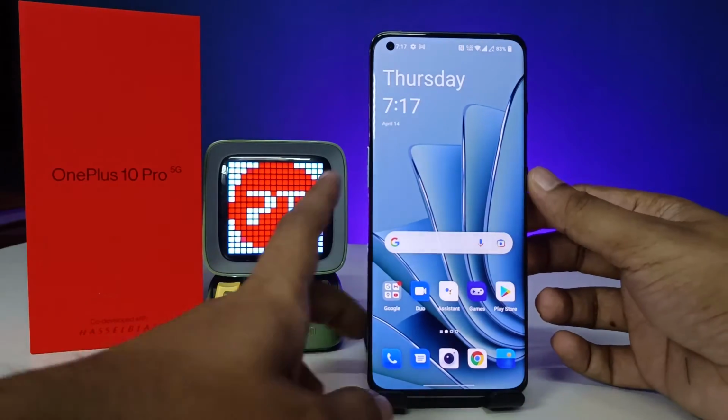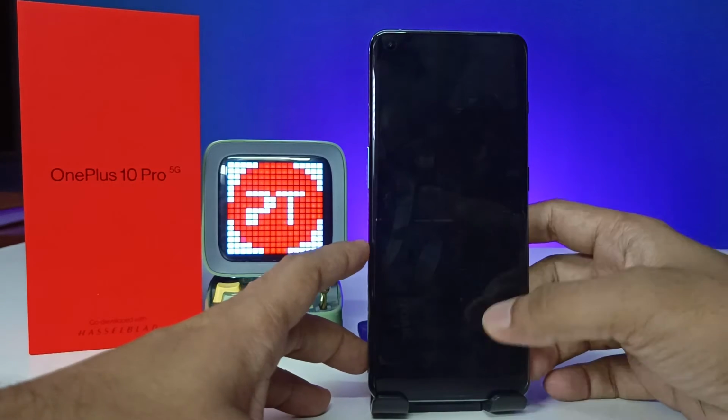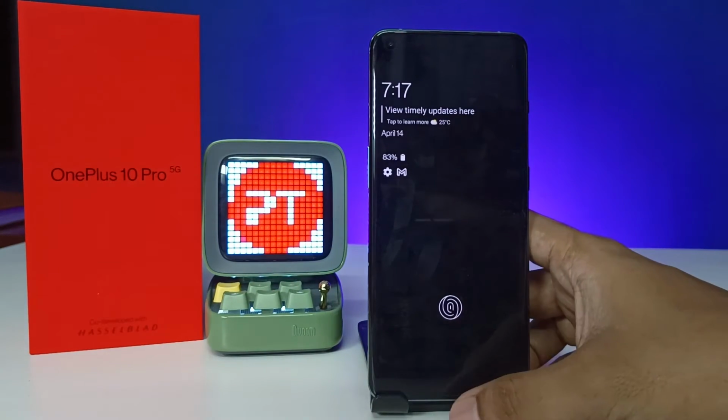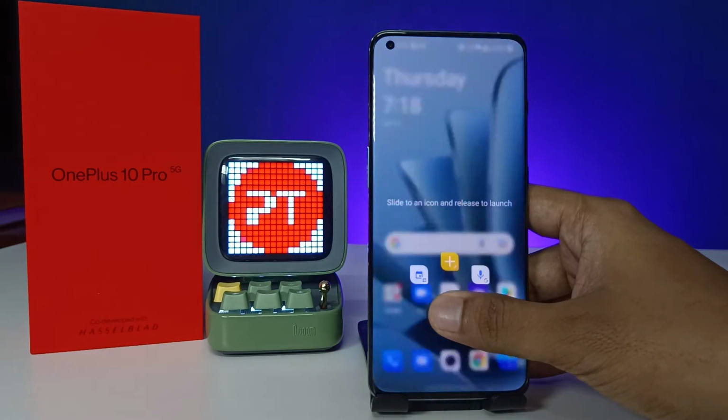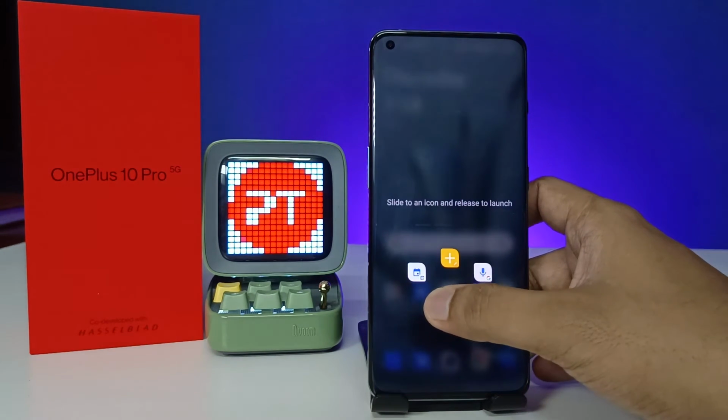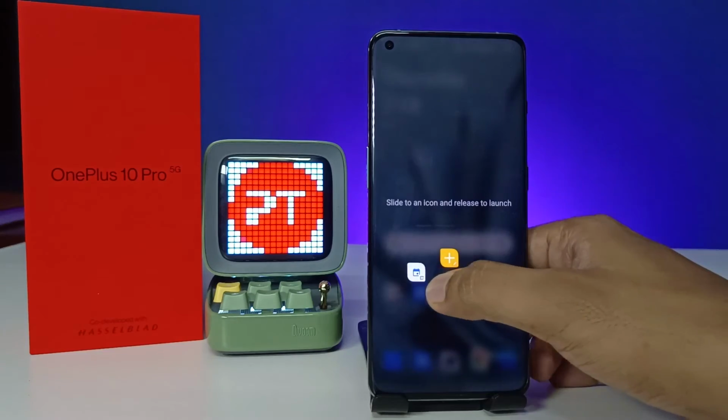So to access the quick launch, you need to lock the phone. When you press the fingerprint, press and hold after locking, it will automatically launch the quick launch. You can access from directly.